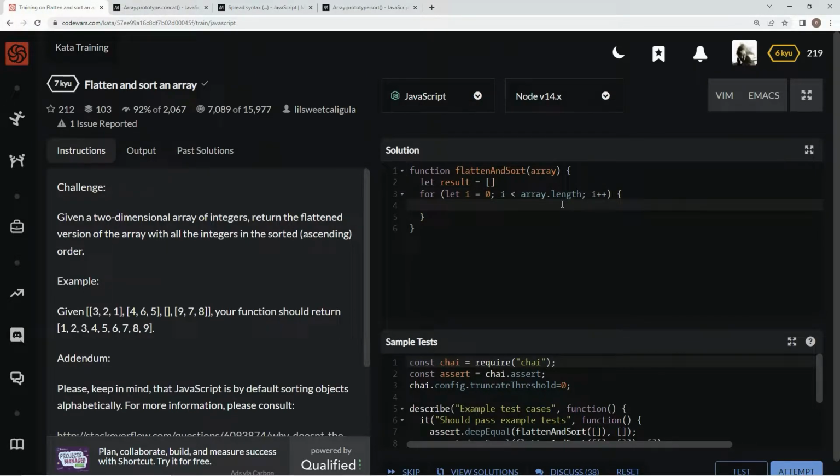And then we're going to go down here and say for let j equal 0, while j is less than array at i dot length. We'll say j plus plus. All right. And now we'll be iterating through 1, 2, 3, and then 1, 2, 3, and then nothing, and then 1, 2, 3. All right. So now we're going to result dot push all of these j's in there. So we're going to say array at i at j. All right. Now we've got that taken care of.